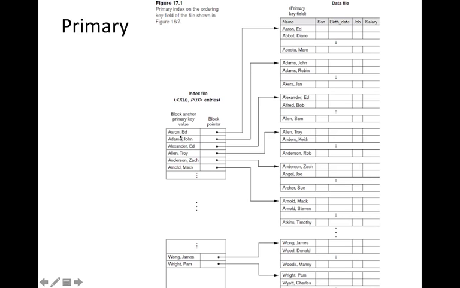So meaning that between Aaron and between Adams there will be many number of records. So all those records will be stored in this block, and between Adams and Alexander everything will be stored in this block. So what we do is, if we want to access a record, we will simply search this index file. We can make it faster. That's what is happening here.